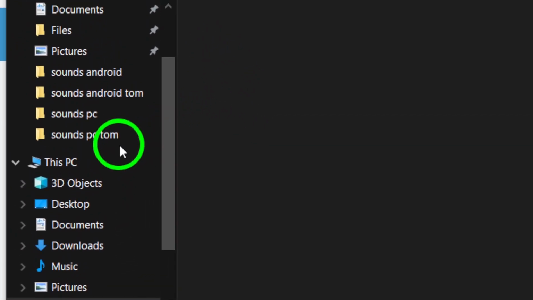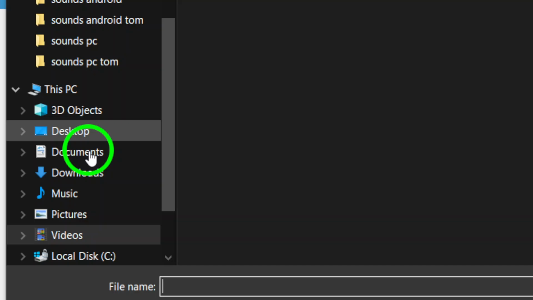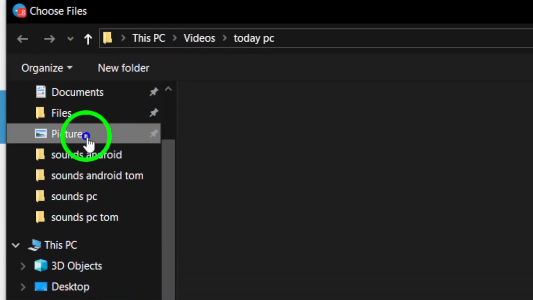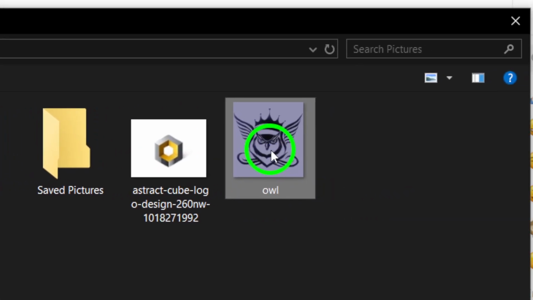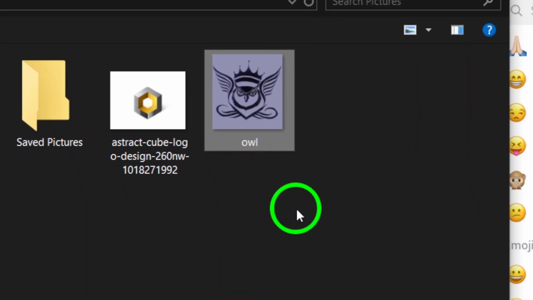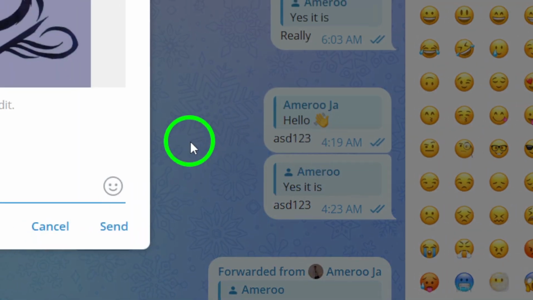Now it's time to choose your file. Browse through your folders and select the document, image, or any other type of file you wish to send. Once you've found it, simply click on it and then hit the Open button.